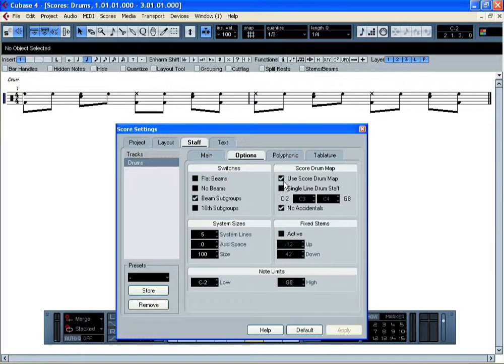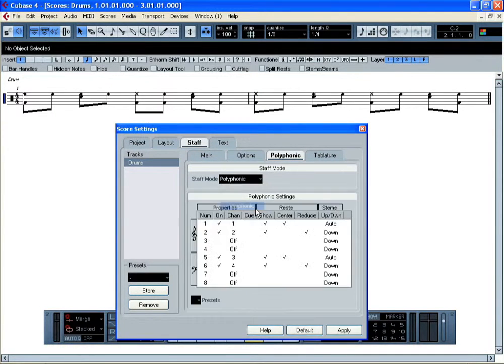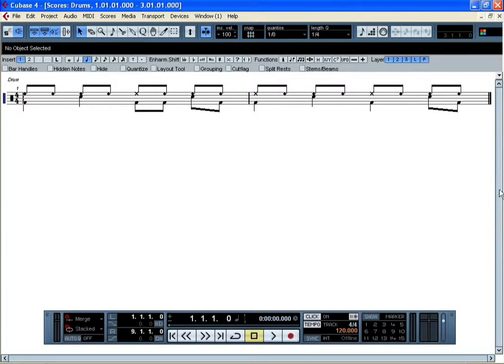Let's now choose the options submenu and make sure that we've got the use score drum map ticked. This will make Cubase use the correct GM drum map. Now choose the polyphonic tab and let's choose polyphonic mode. We don't need to use voices 5 and 6, so we can turn them off. We just want to use voices 1 and 2. We want to set the stems to go up for voice 1 and down for voice 2. And click apply. We can now see that we've got some fairly accurate drum notation.